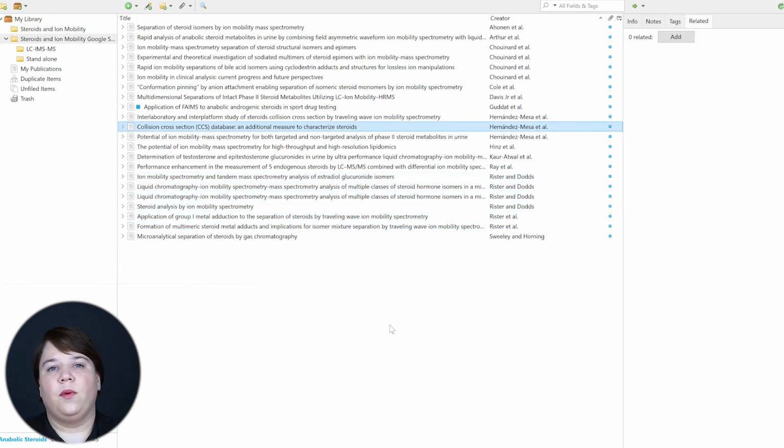So those are the main ways that I organize between all of my different things. I use collections to determine the field. I use subcollections for themes. I use tags for topics, and I use the related feature to connect between papers for the same project.